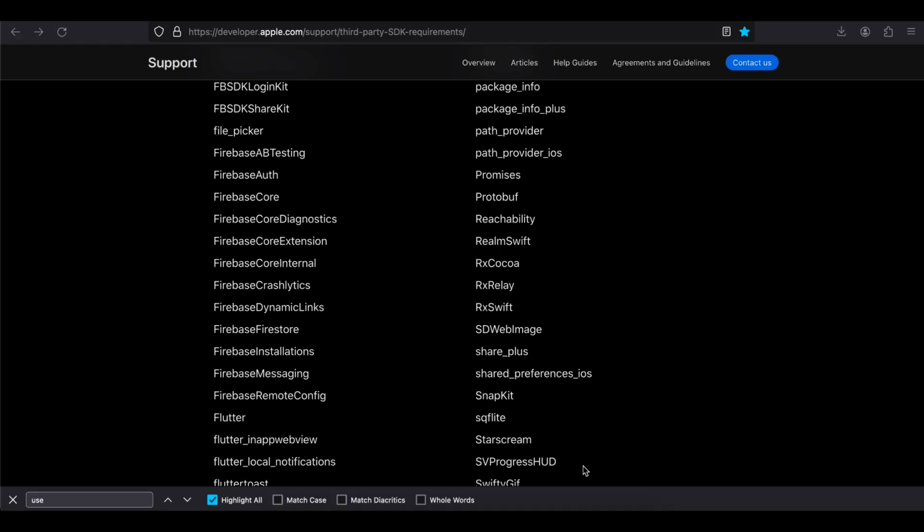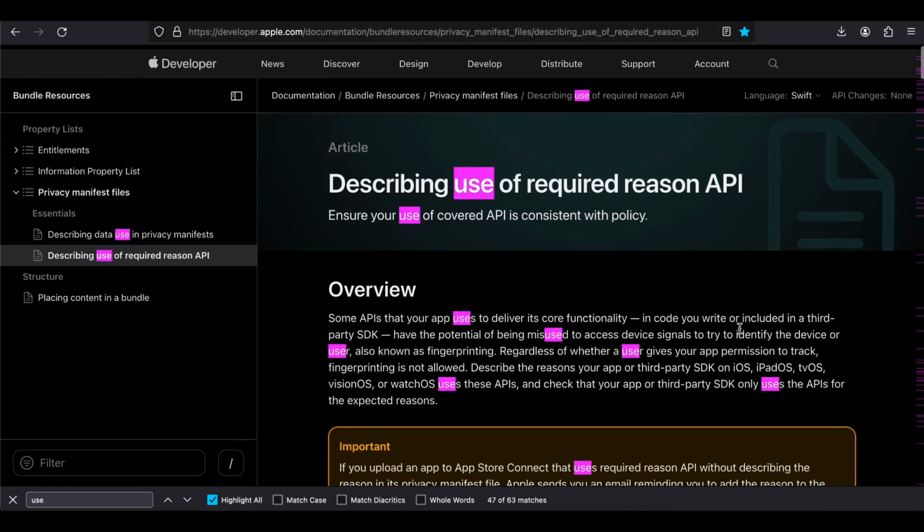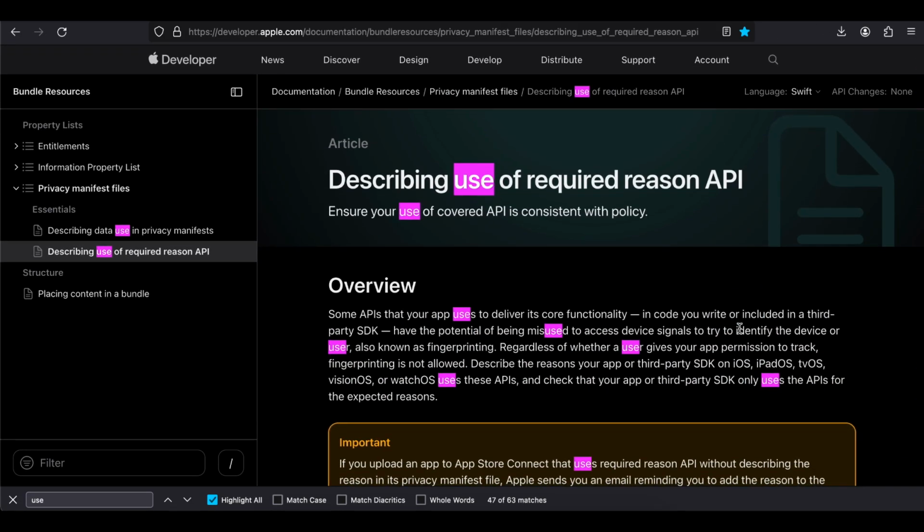In today's video I will show you how to add the new privacy policy as well as the required reason API inside your React Native app. If you don't know what this new privacy policy and required reason API is, Apple has made some changes. If you are submitting a new app or creating an update for an existing app, you will have to create this privacy policy as well as required reason API for your particular app.